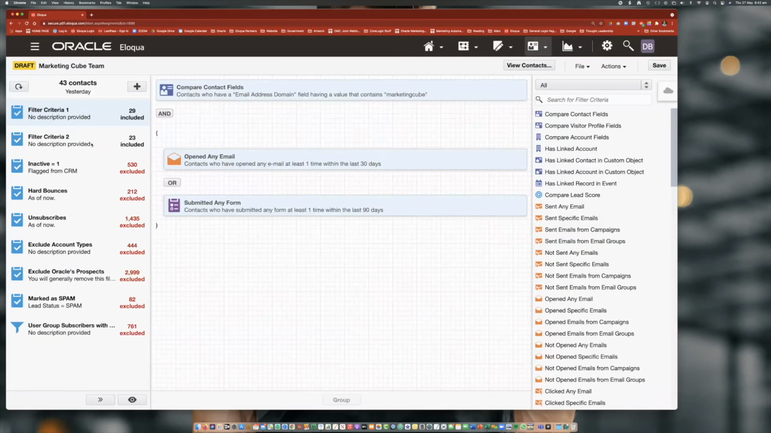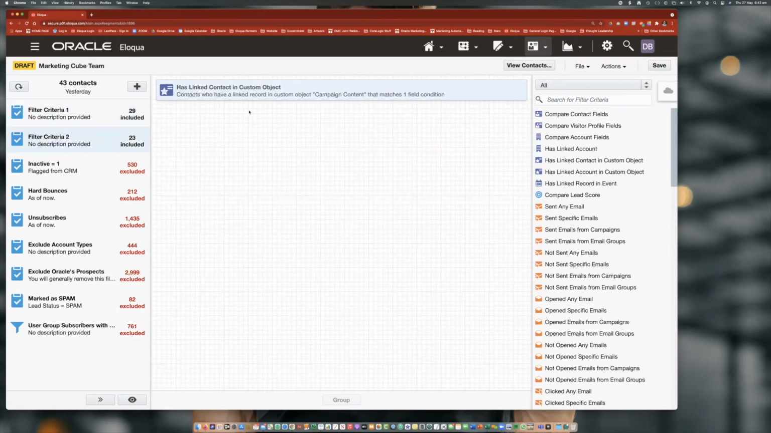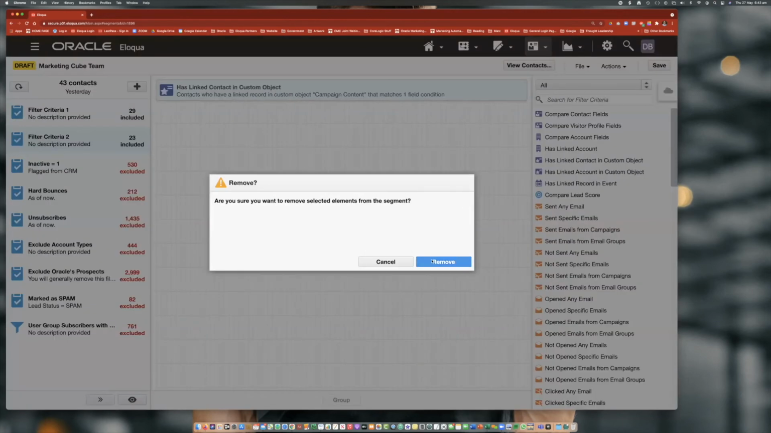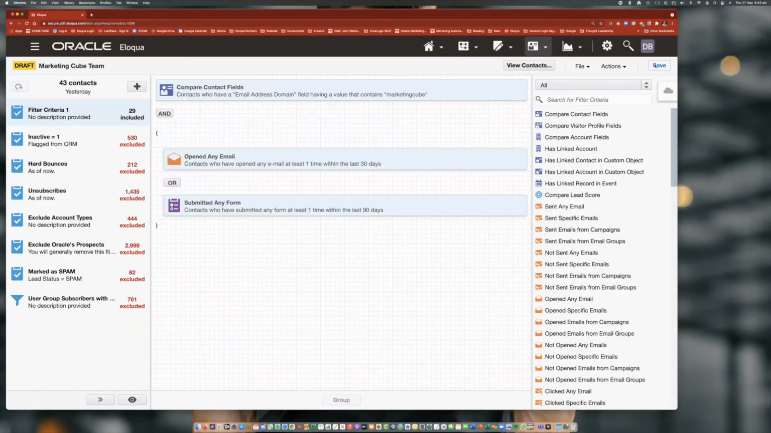So let's first of all have a look at that merging and intersecting and how we do that. For example, in this list here, I've got everybody who works in Marketing Cube and who's opened some emails or submitted a form. And then in this second filter, that one's around looking at a custom object. So I can access the area here. I can remove that particular one if I wanted to.